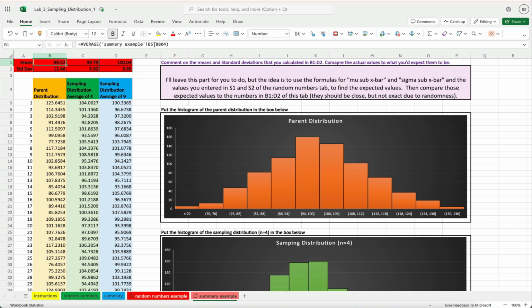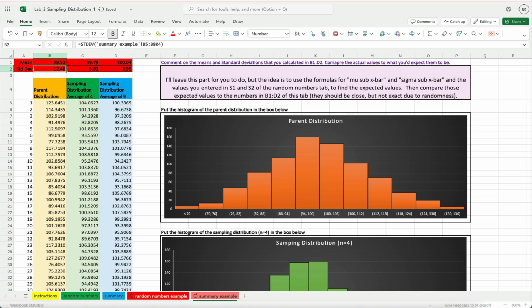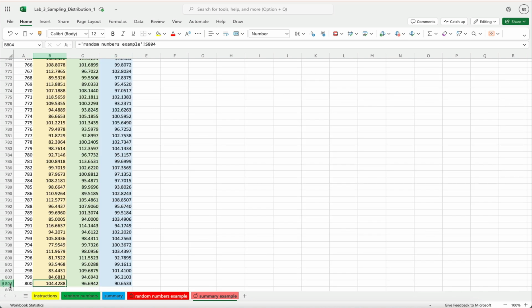The issue just comes down to the symbol right here, this little colon that I have between B5 and B804. I think what happens is people recognize that the data they want to take the mean and standard deviation of is a pretty big set, so they don't want to do the click and drag thing because it takes so long. So instead they make note of the fact that you want the average or standard deviation, depending on which box we're talking about, of all the data from B5 down to B804.